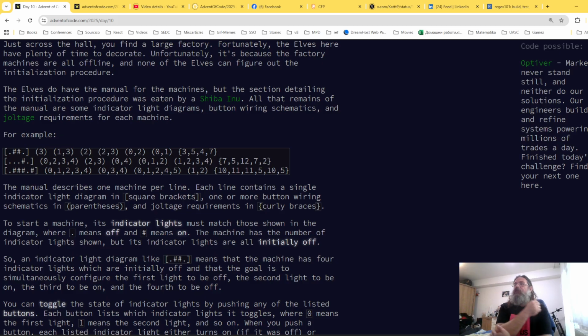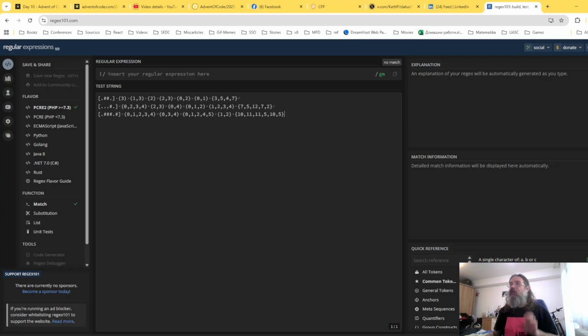So, of course, the elves have some machines, some manuals, and the initialization procedure was written by a dog. Because, of course, it was. We have this input, and this last part is the joltage requirement, which is not relevant for part 1. As you can see, last time we had trivial input but a hard task. Now we have kind of a complicated input that I think I'm gonna need a regex to actually parse.